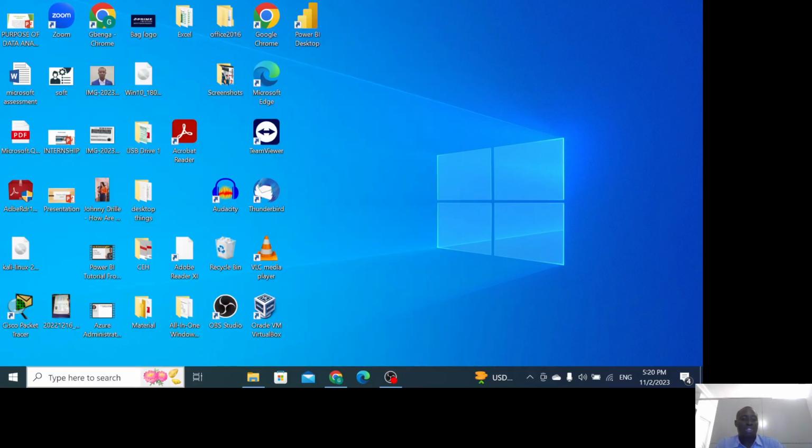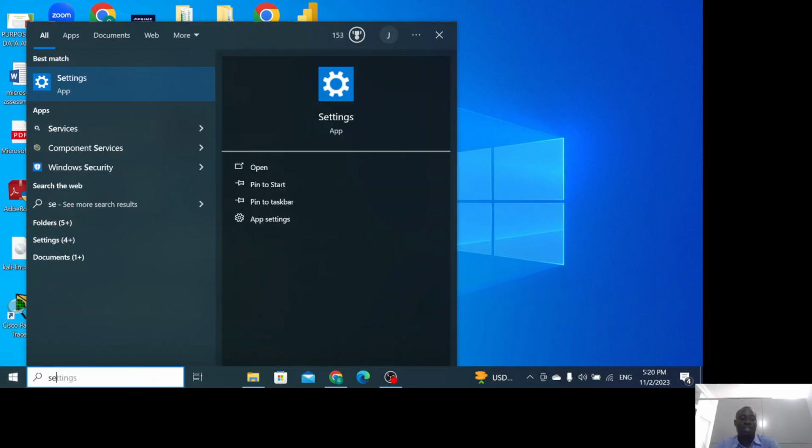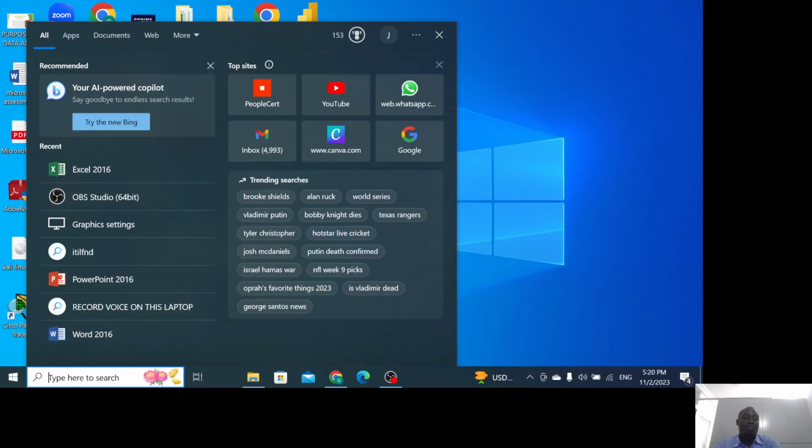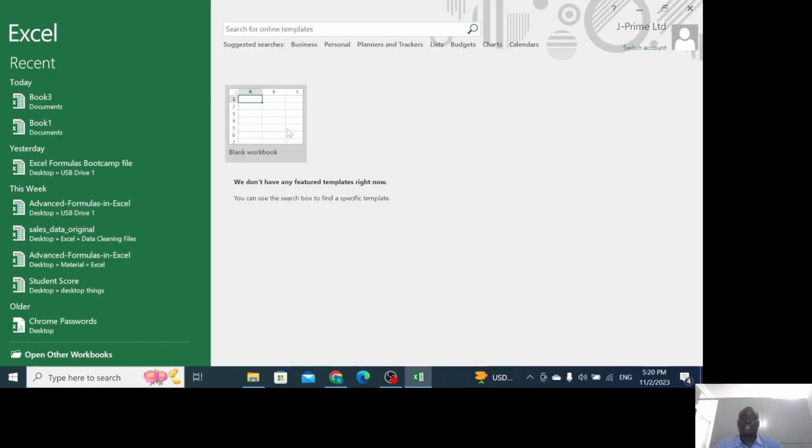So I'm trying to launch the Excel application now. Most of the time, I use the search bar where I type in the name of the particular application I want to launch. And this is the startup screen.